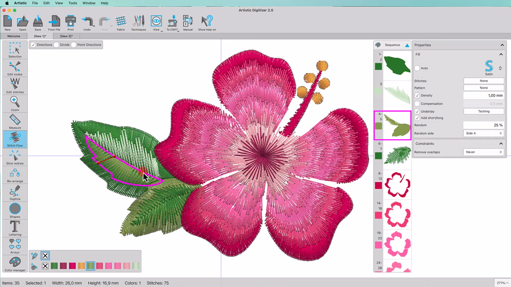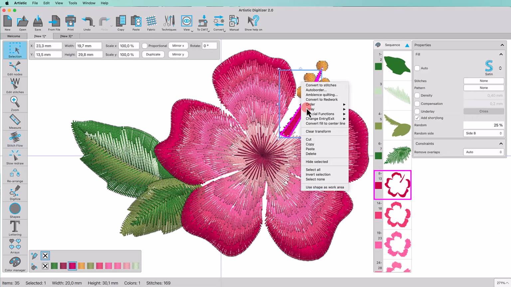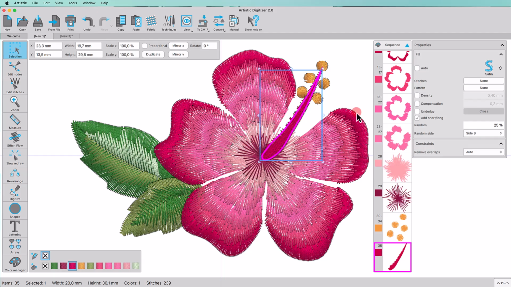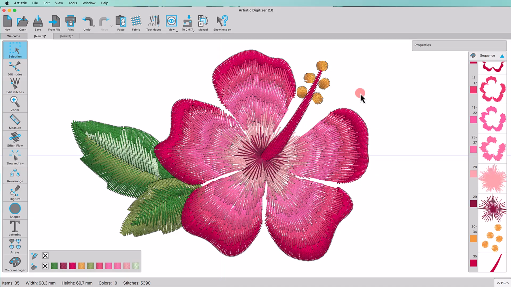Likewise, use the Stitch Flow tool for the inner part of the leaves. Select the stigma and move it to the front of the design and set random to 0%. That's it, we're done! You may decorate your sewing projects placing the design directly on the fabric as is.